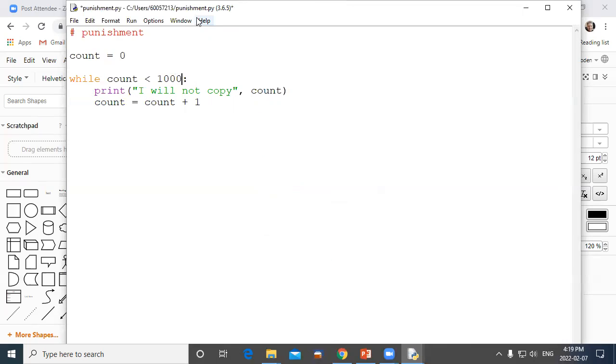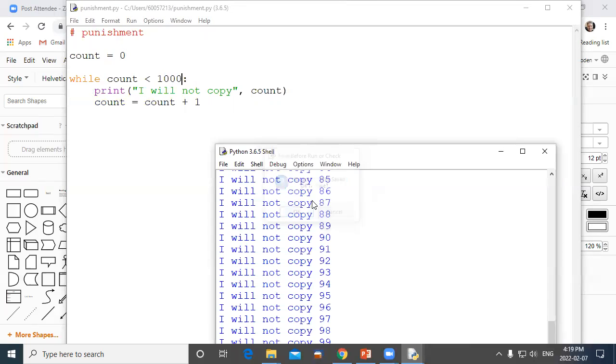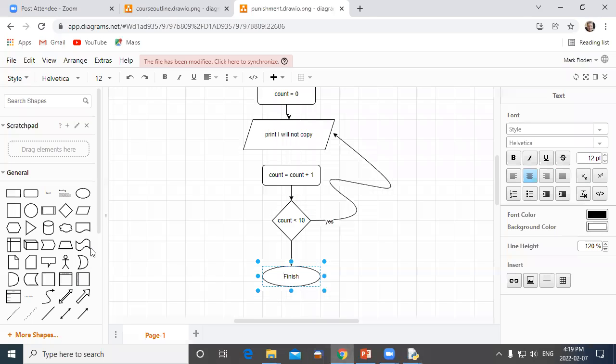So this is the power of the computer, that we can repeat things and we can repeat things quickly. I will not copy. All right, 780, 999. Okay, get the idea? So the code is 4 lines of code. From my 4 lines of code, I got 1,000 lines of printed stuff. So I think you can see that that's more efficient. That's the idea that I wanted you to get. So we can do things a lot more efficiently.